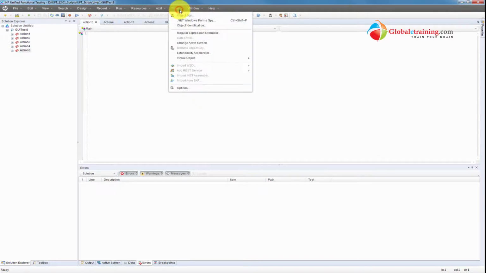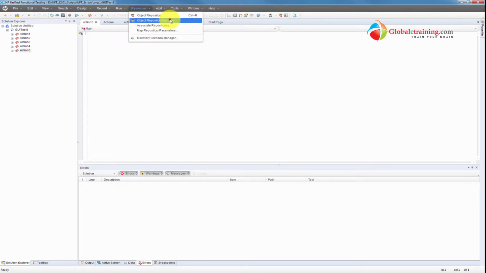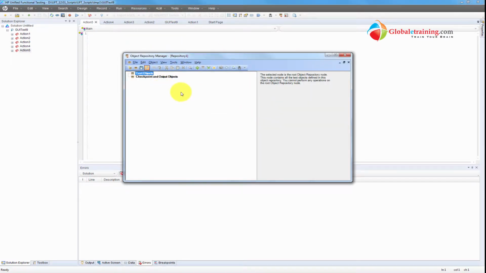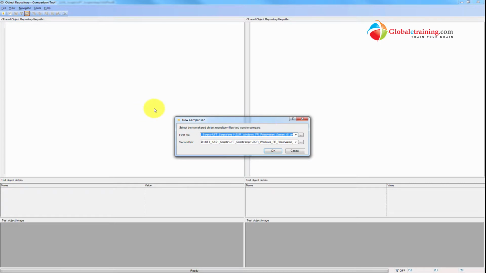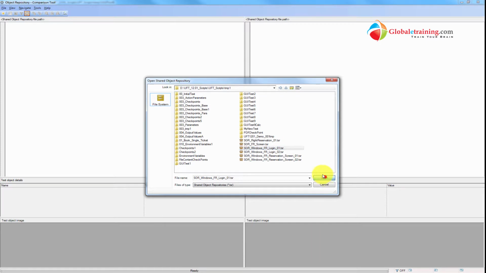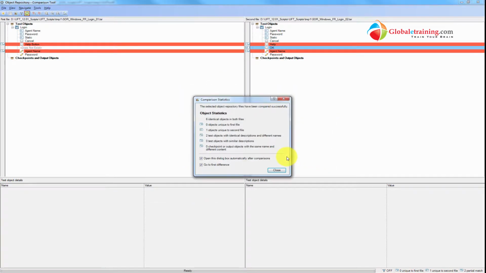To use those tools, you need to go into Object Repository Manager, and we'll first start with the comparison tool, Tools, Object Repository Comparison. Then you get this window and a dialog box where you can pick two files and compare. So I'll start with login 01, then pick login 02, open, do OK, and the system does the work for you. There are six identical objects, one object unique to the second file on this side. We'll figure out which one.